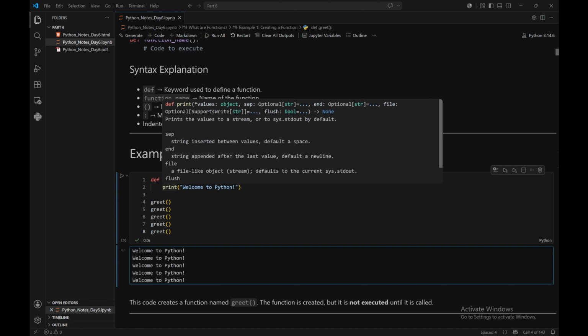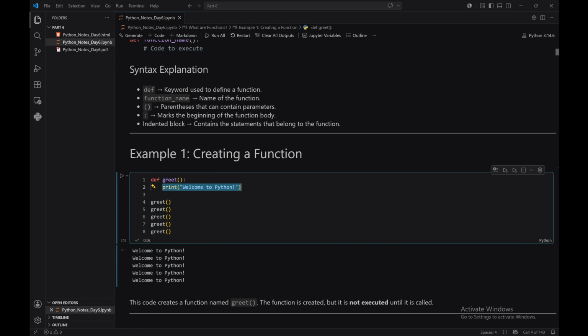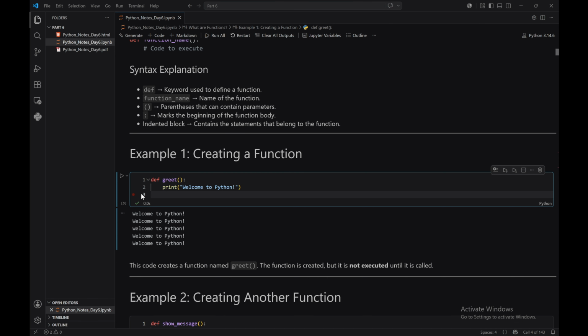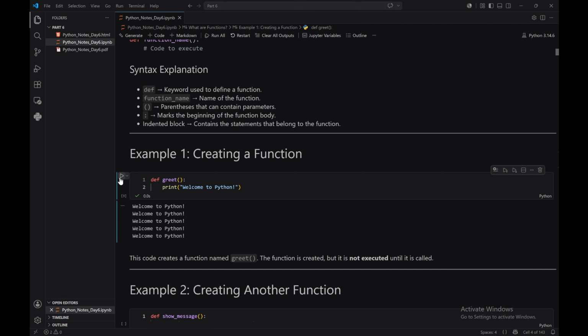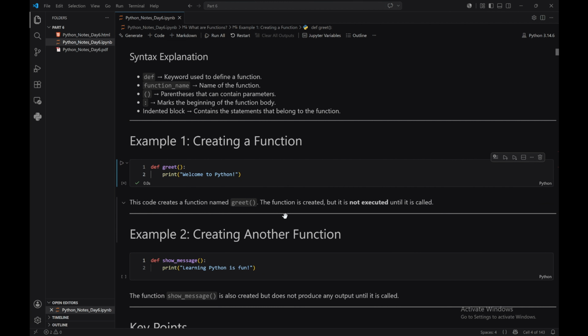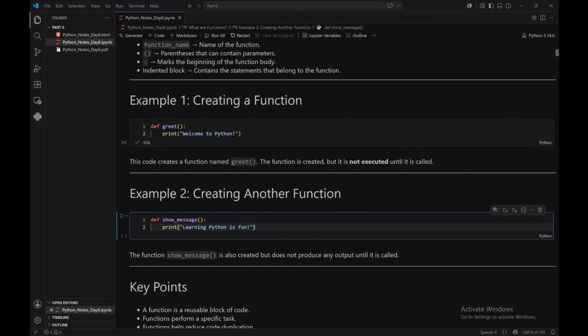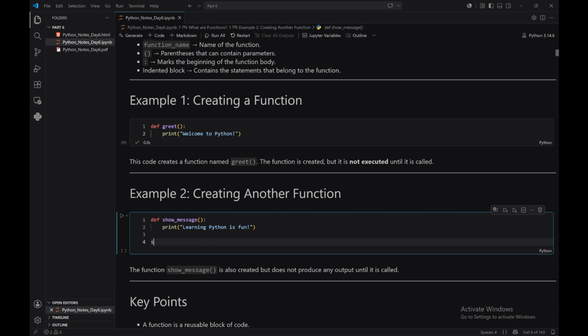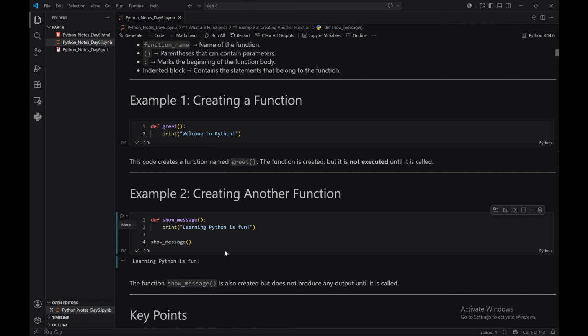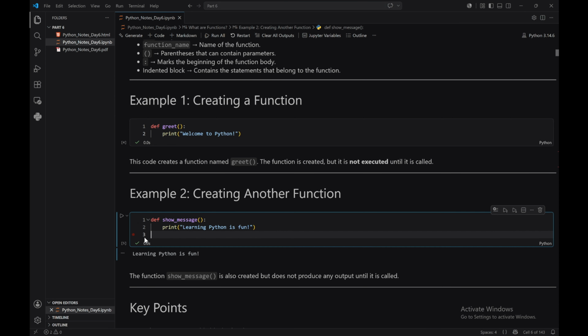So instead of writing the code that is inside it 5 times, the function is going to do that, so that it will be easy for us not to write it multiple times. And as you can see, here is the second example, show message. If we call the function, whatever is inside the code is going to run. So that's how the function works.